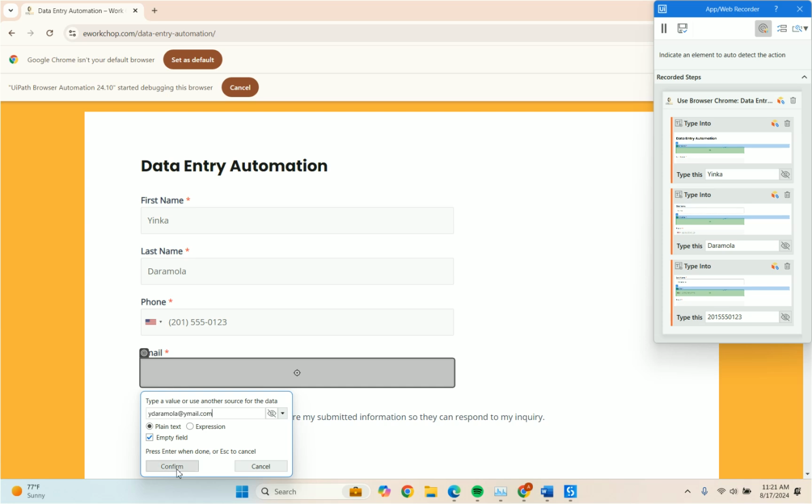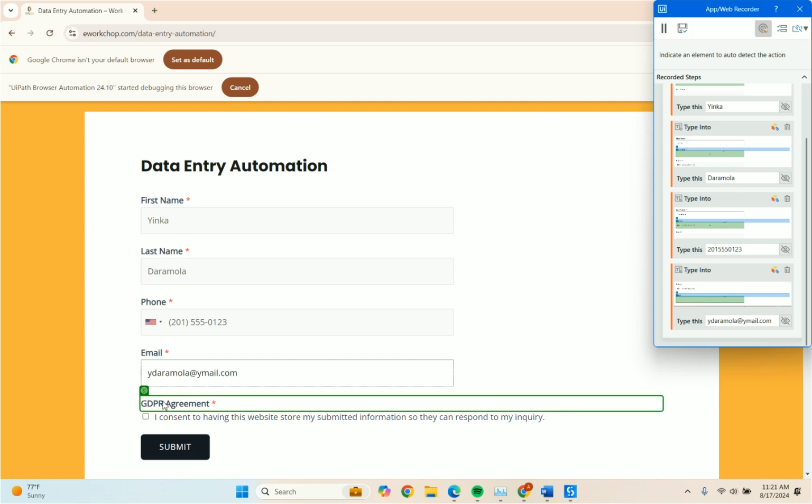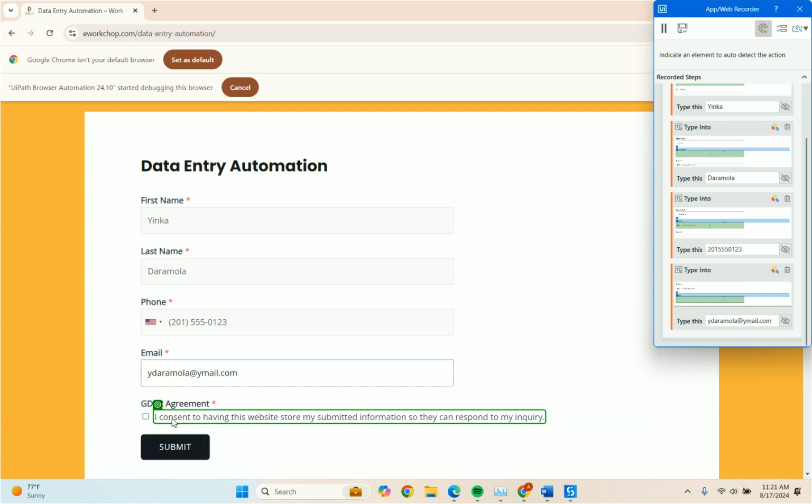Make sure empty field is checked, confirm. So here, like I said, we want to check this action. So I just hover around it. Just make sure whatever you want to click is green. And then click that.